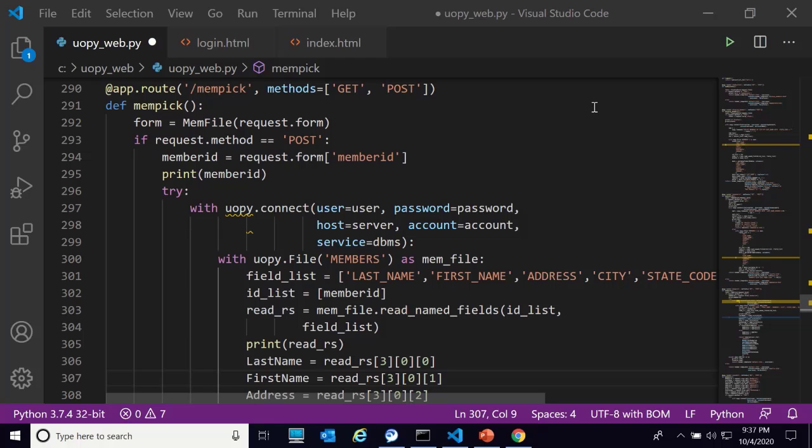I will now show the code at the endpoint mempic. This is where the index HTML will send a request for the file read write example. In this example, I display on the GET the memfile.html with a form that has a select field for picking a member to edit. The submit action from the memfile.html will send a post request back to the endpoint mempic.